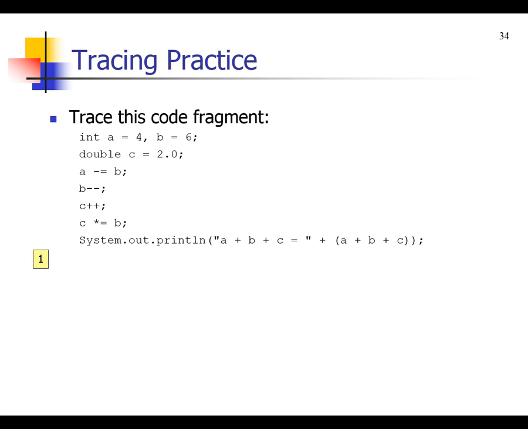So let's figure this out. A is 4, B is 6, C is 2. A minus equals B. So A is assigned the value of -2. No, A already had 4 taken off, so I have -2. Right? Now I have 3.0 here. So what is going to be B minus minus? 5. So if I'm taking A minus that, I have a -2, a 5, and a 3.